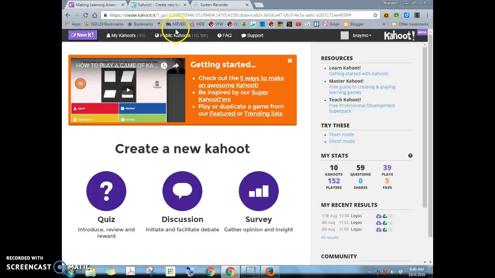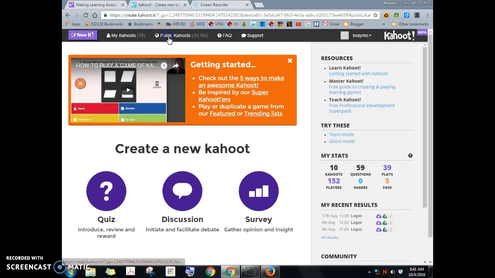So I have already signed in, and what you get is this dashboard. You can create your own, or you can use the ones that are already out in the community, the public Kahoots. And if you want to create one, you can just start down here on the bottom on these purple icons and click what you want to do and follow the directions as to creating the quiz. And so what we're going to do is I'm going to actually just go find one.